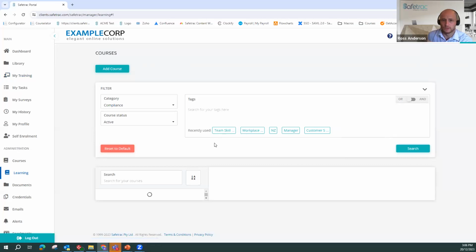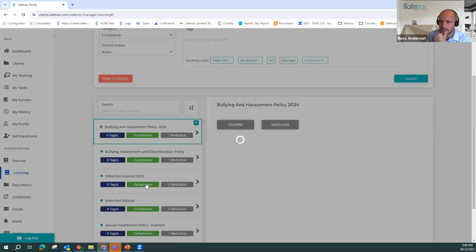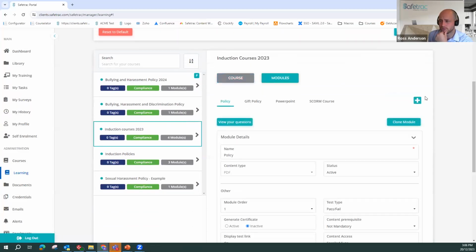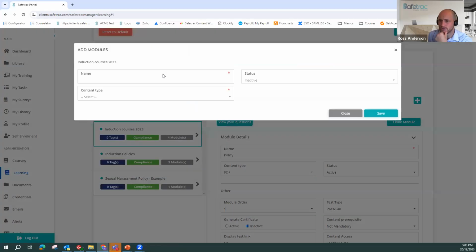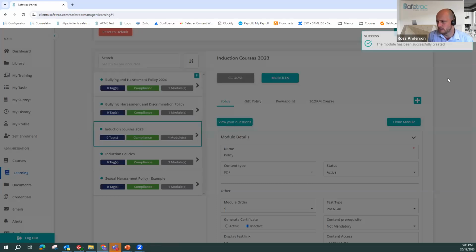I know I briefly went through this before, but induction courses here again. Let's just say we wanted to add a module here. If we just click on add a module, we give it a name. New module, I'm not very imaginative. Then again, we select, is it a meeting? Is it a SCORM file? PDF, PowerPoint? You'll set them up slightly different ways, but your client services rep can help you with getting that right for your organization. We add it here.